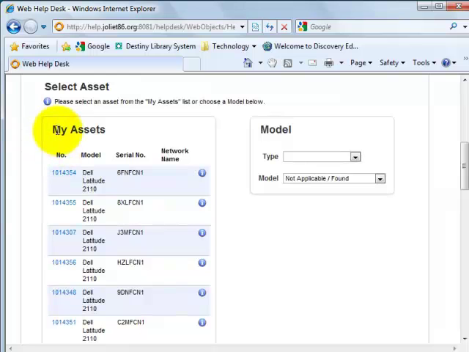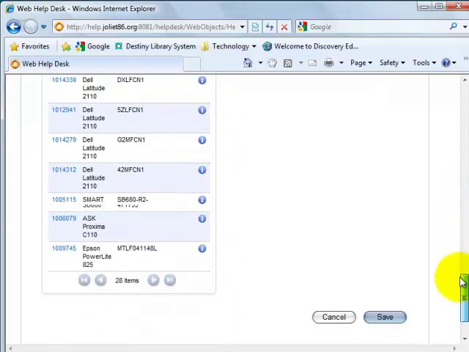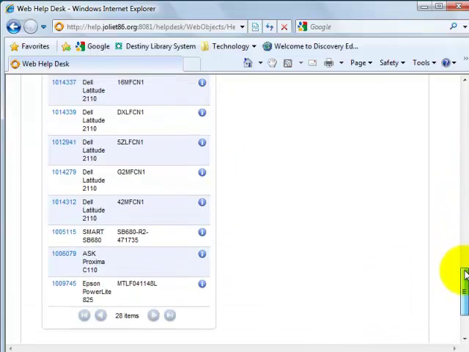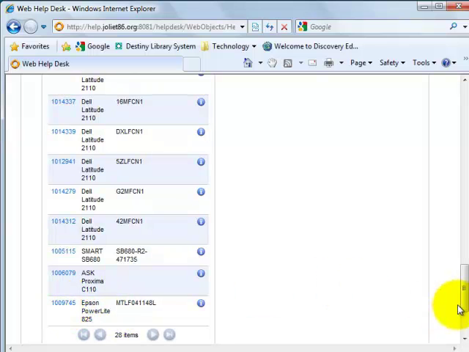Underneath this, I will see on the left hand side where it says My Assets, all the assets that have been associated with myself or my room that I'm currently teaching in. Here I can see at the bottom of the list is my Epson projector. Since this is the item on the ticket that I want to fill out, I'm going to go ahead and click on this item.